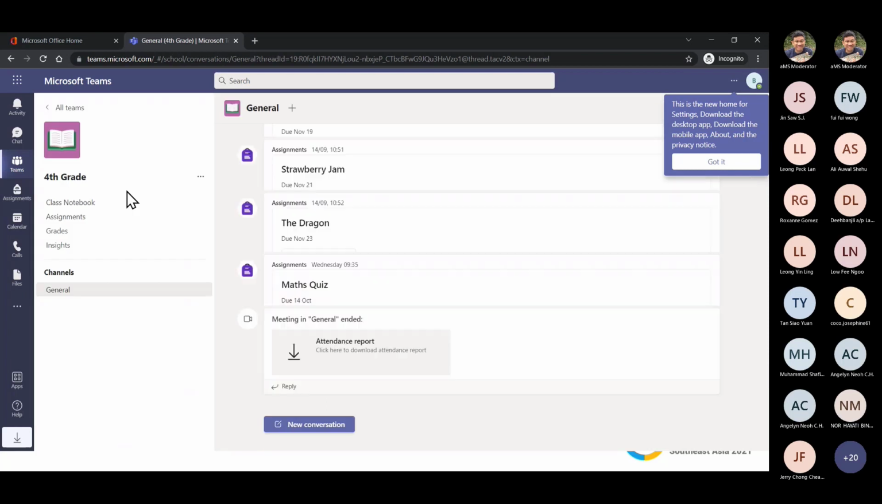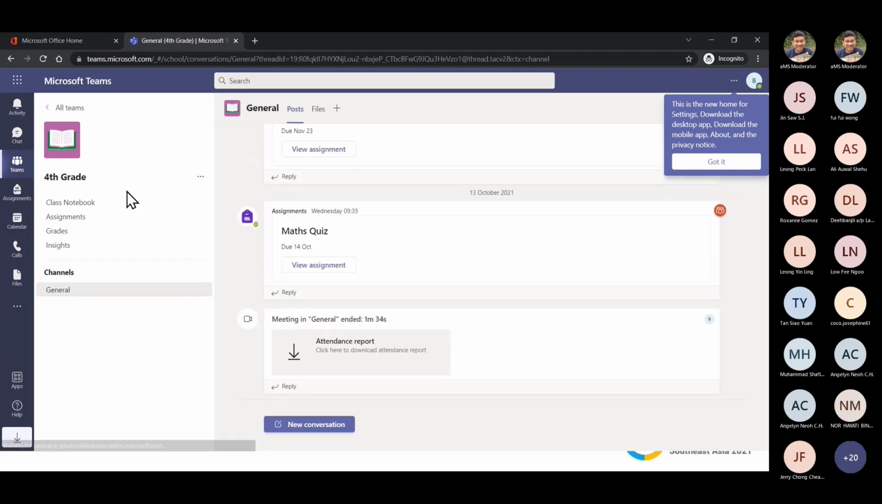And you'll see it's opened the team for me. And as an educator, what you will see on the left-hand side are different tabs or apps that have been added automatically for me. So every time I create a new class team, these apps will be added. So I'll be able to see them on the left-hand side.